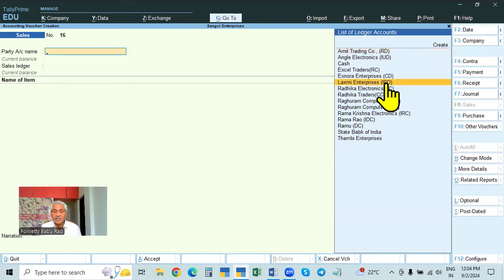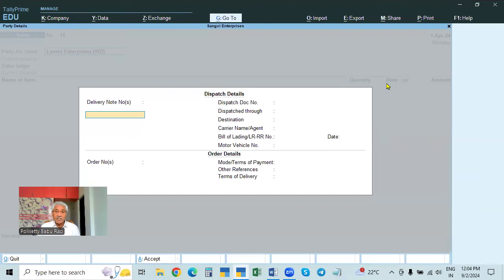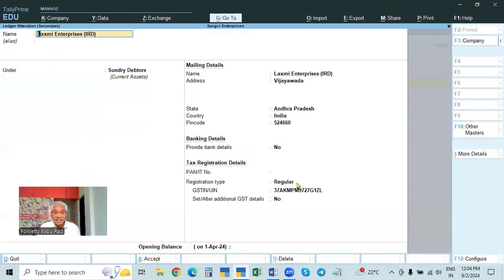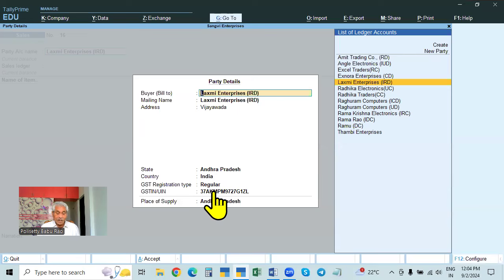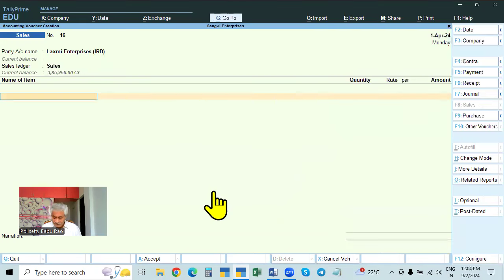This is interstate regular, meaning registered regular dealer, interstate regular data. Okay, now we will take this, and here also see interstate regular, interstate regular sales.